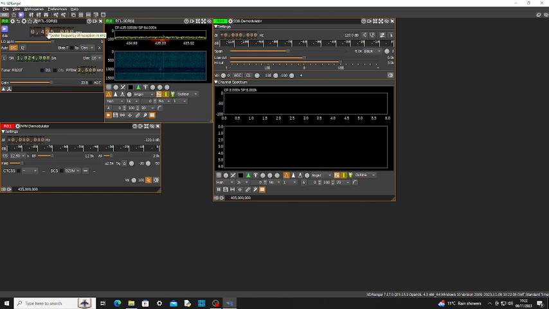So let's just change the decimation down to 1. You can see we've got 435 megahertz, 434.5 to 435.5. So we can go up, let's say we go up 200 kilohertz. You click on the digit and then use the up and down arrows on the keyboard to move the frequency of the received signal.